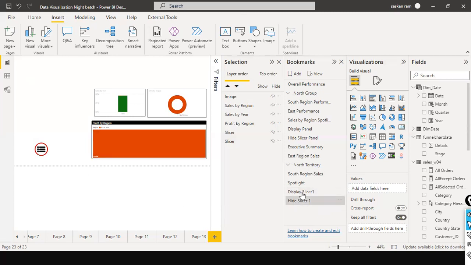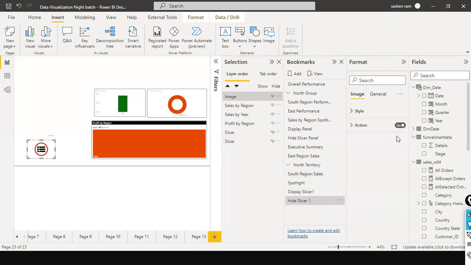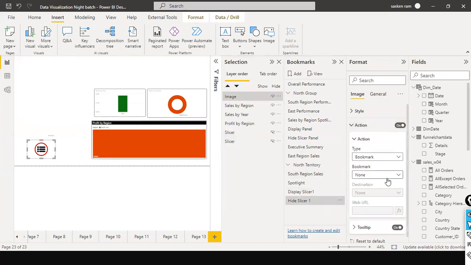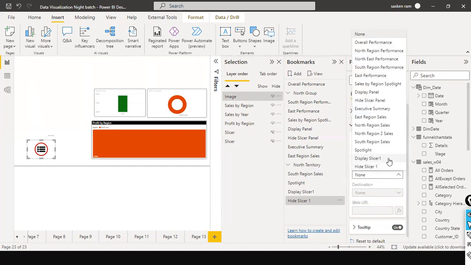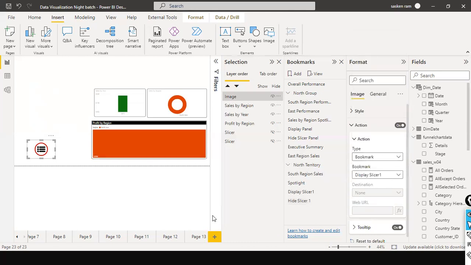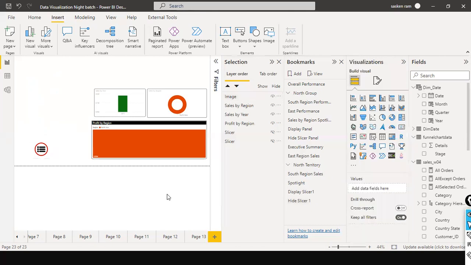What I do is go and map this here. I click on this one, and in the Action button, you need to toggle this on for this image. Under the Format pane, in Action, it is a bookmark. It is not page navigation or Q&A. I'm going to select Bookmark. What is the bookmark name? Which action should it perform? Display slicer one. That's all. We are done with this, right?